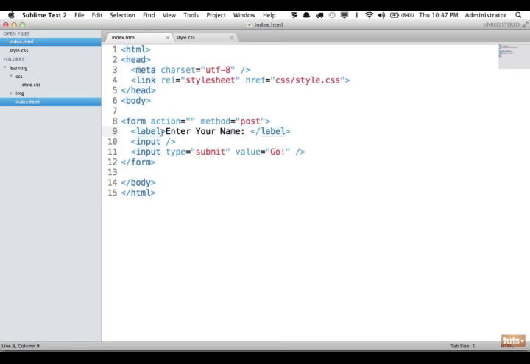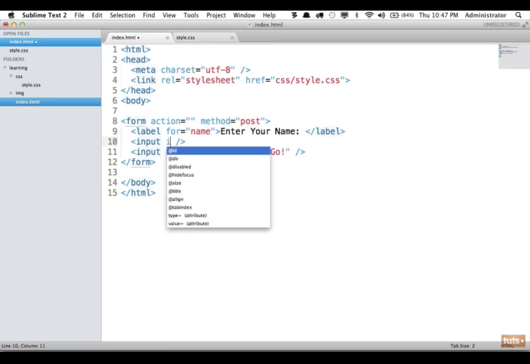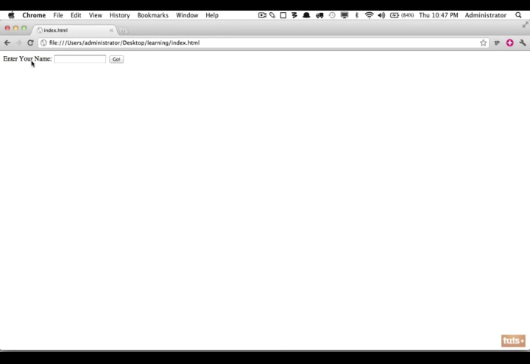In this case, we can say label, what is it for? What is it connected to? And we can associate it by providing a value. We'll say here name. And now to connect it, we're going to provide an ID to this input called name. Now if I save it and I reload the page, when I click on label, you'll notice that the text box instantly becomes active. And this provides just a little bit more usability.